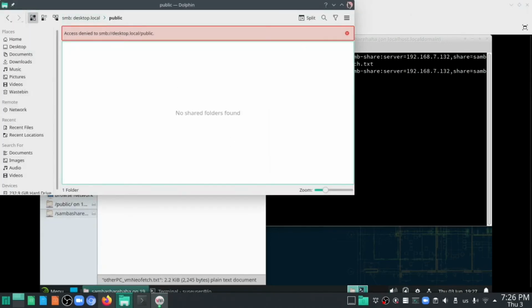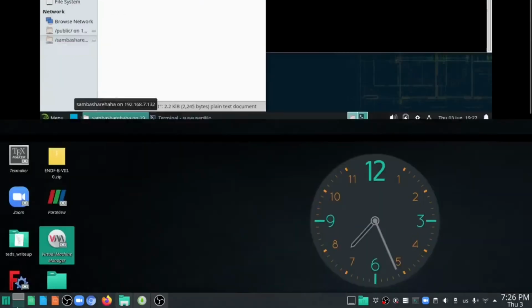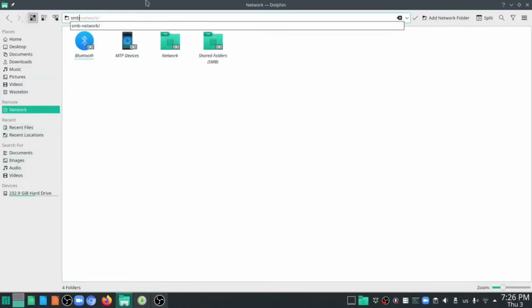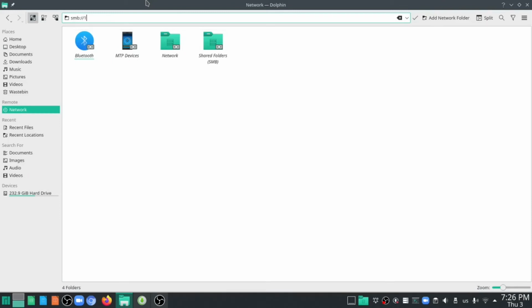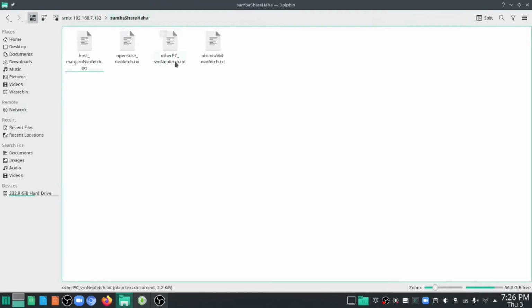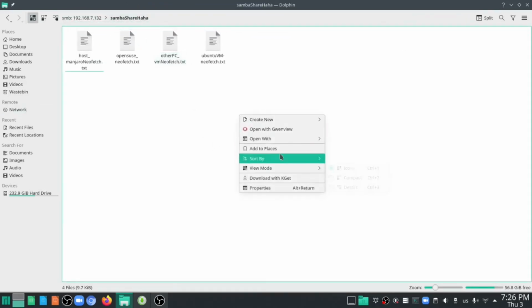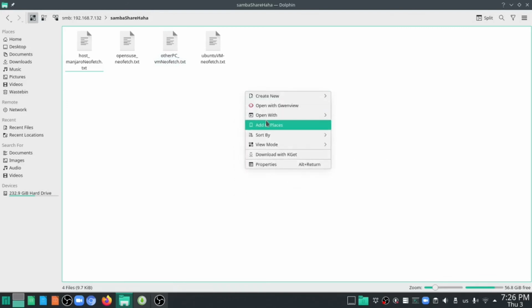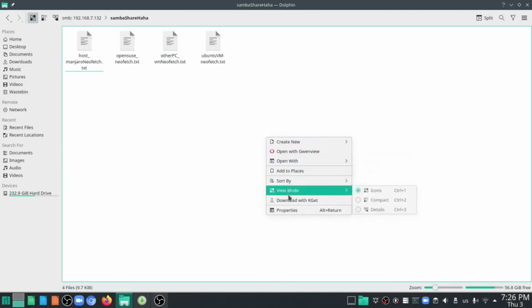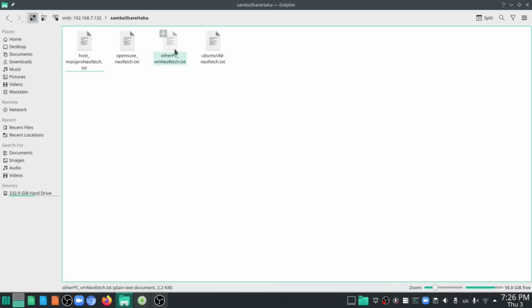Okay, this one I can close, and I can look in here into the Samba. I can look in the Samba network, smb:// 192.168.7.132 Samba share. And you can see the new fetch is here. Now, what I can do is I can do yet another new fetch just to make a point that I can actually write folders and do everything I want right over here.